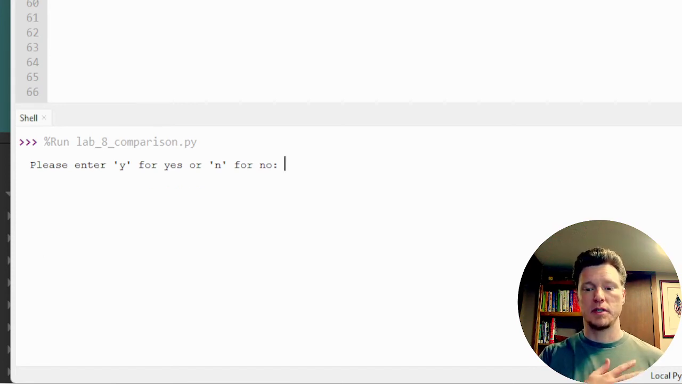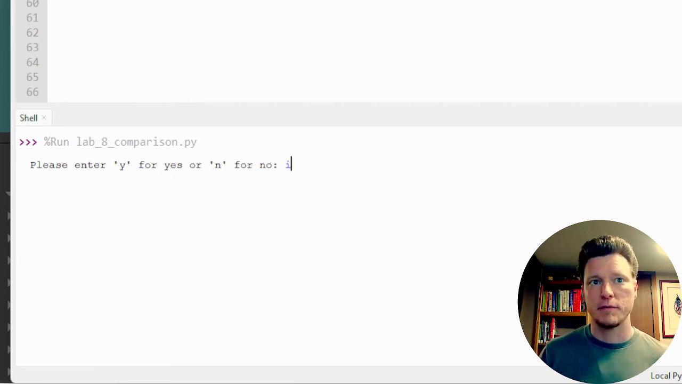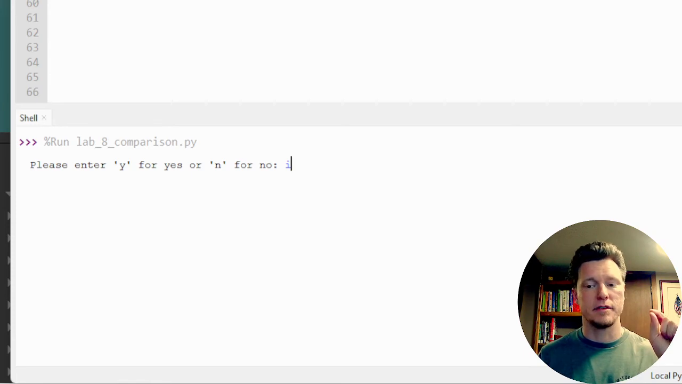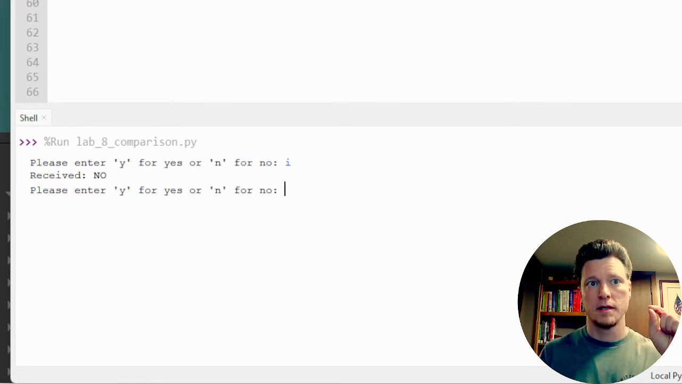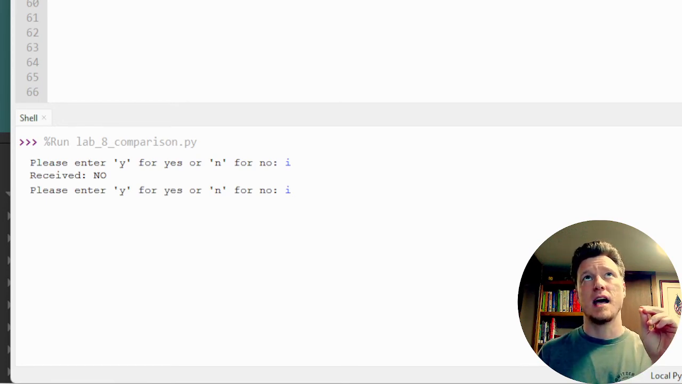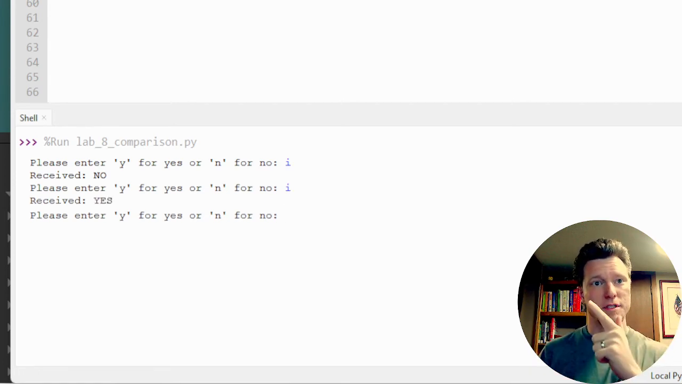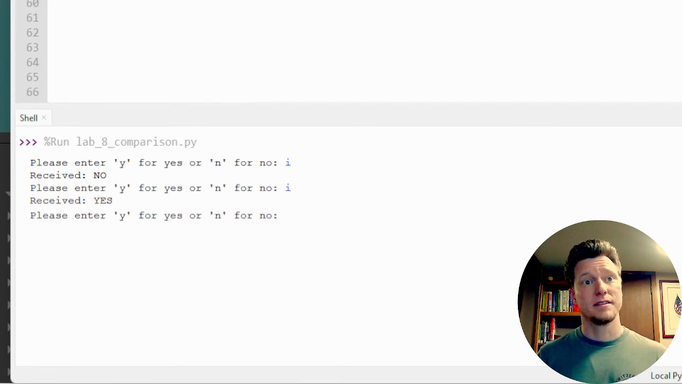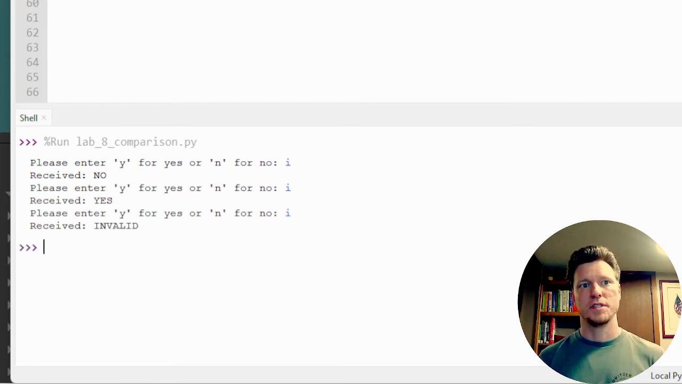One more time, I'm going to put in an invalid response for all of them. So I'm going to put in I. Remember, the first one says, is it yes? Everything else is going to be considered no. Receive no. Now I'm going to put in I again on the second one. The second one is, is it not no? Everything else is going to be considered yes. Received yes. It wasn't an N, so it has to be a yes. And then the last one, I'll put an I in. Remember, this one counts specifically for yes and for no, and then everything else is invalid. Received invalid.